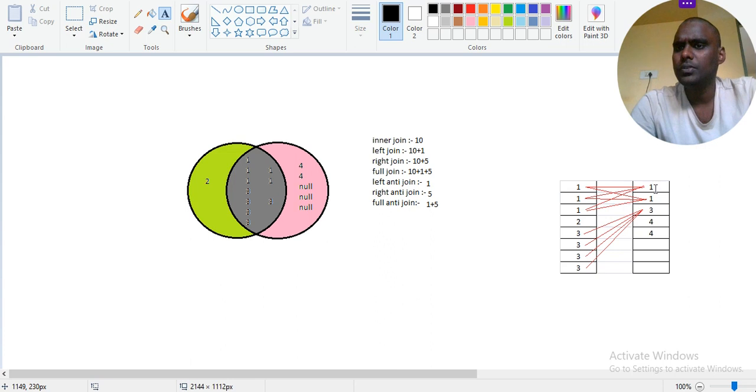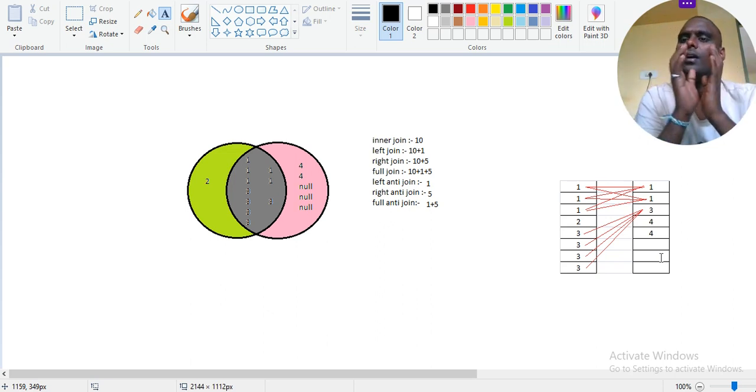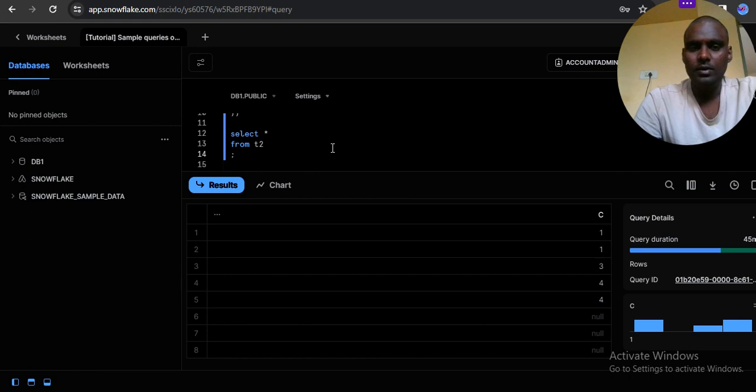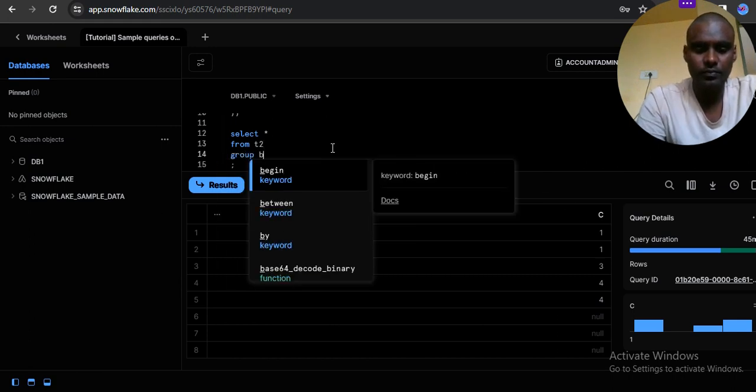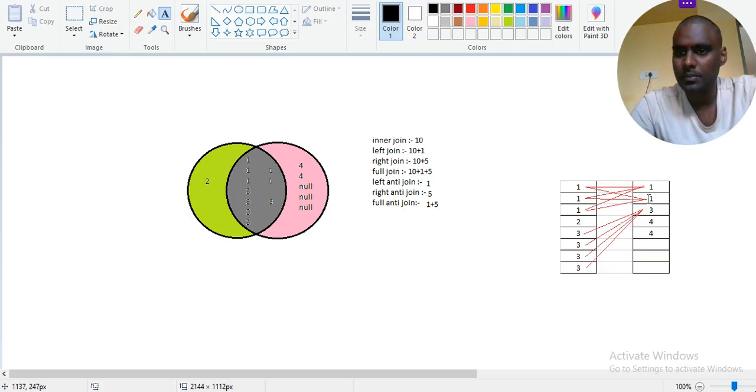So for example, if you are using a group by based on this column, then what happens? It will get 1, 3, 4, null. If I am using count of 1, then count of 1 and count of star both get the same data. Count of column name ignores null. Simple. So the concept is so simple. So what I am doing here, for example, group by 1. Let's run it. So 1, 3, 4, null I am getting.